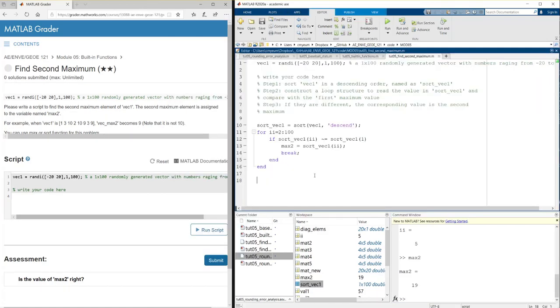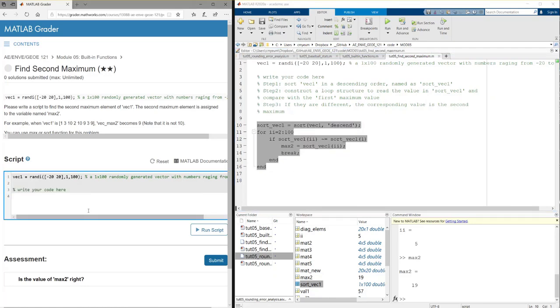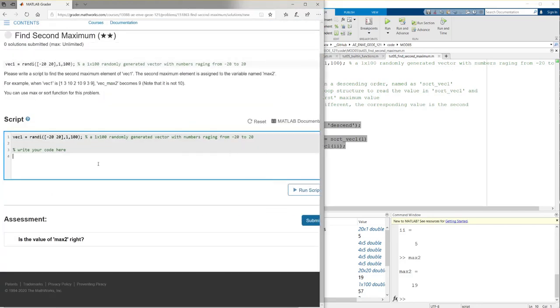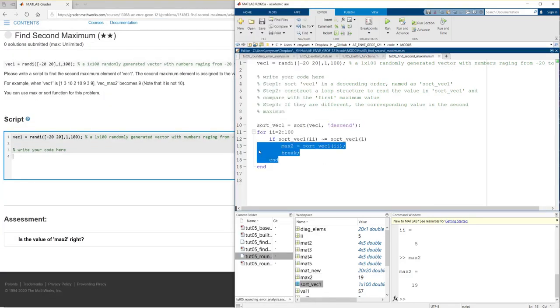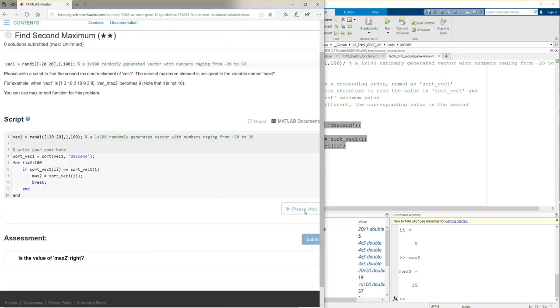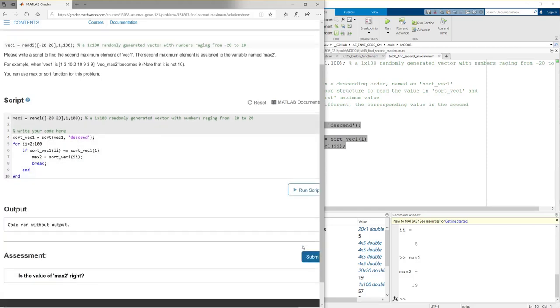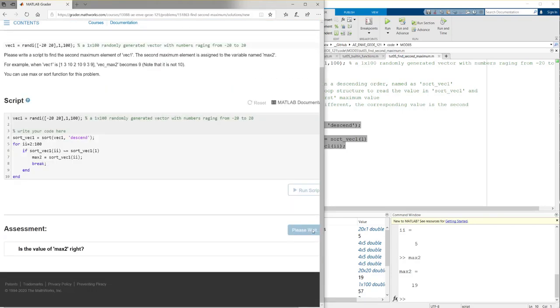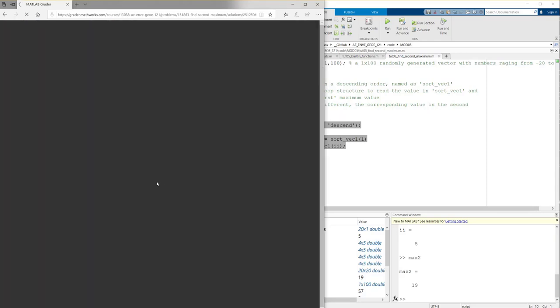Okay, so I copy this code and then paste it here. Run script. No error. Okay, submit. Okay, good.